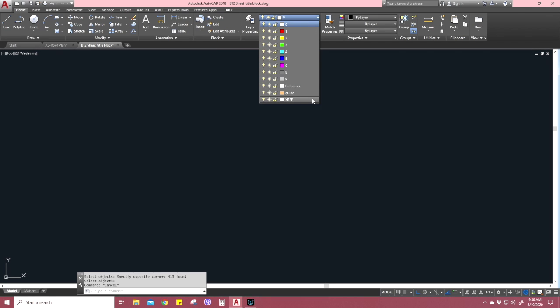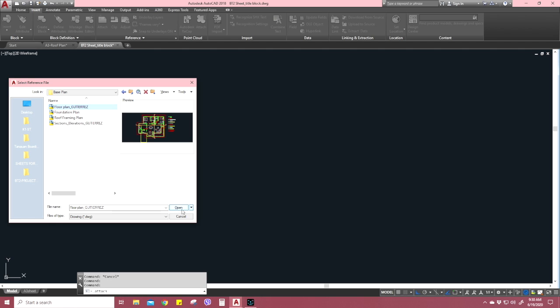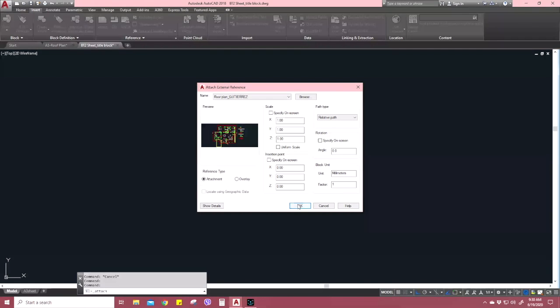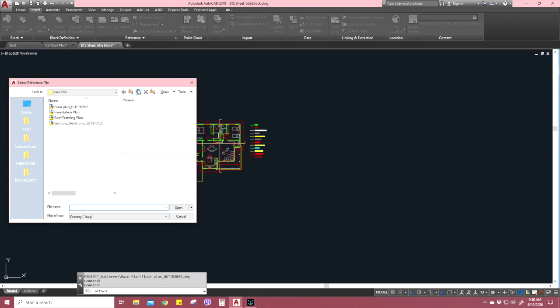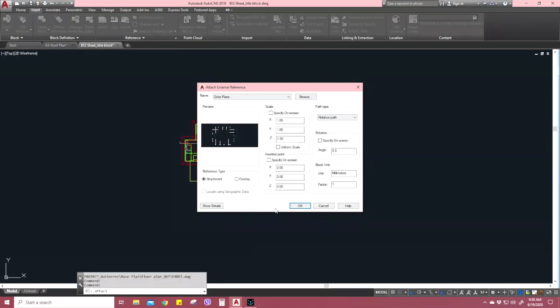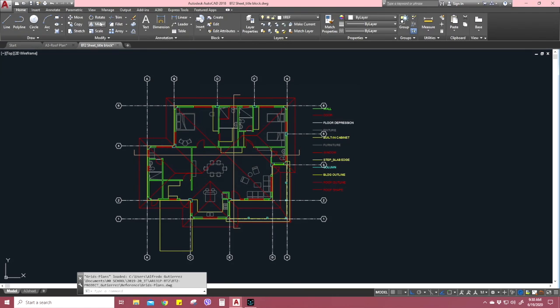Set Active Layer to XREF. Then on Insert, click on Attach. Then from the base plan, attach your floor plan. Then click Attach again, and from the reference folder, attach your grids file, if you have created one. Now you see 2 XREFs on your drawing.